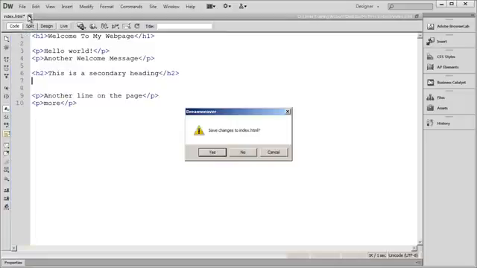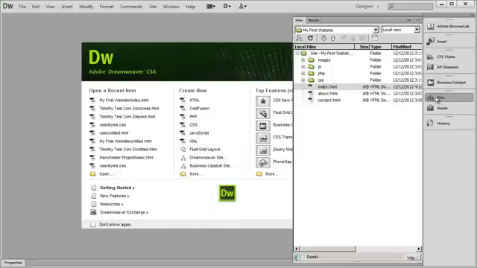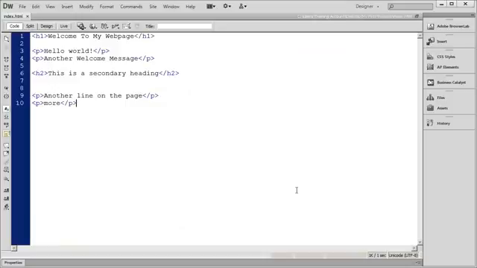If you try and close your page, just like in Microsoft Word, if you do have unsaved changes, it's going to ask you if you want to save them. I'm going to say yes here. And when I reopen it, you'll see that I'm back at that spot there.